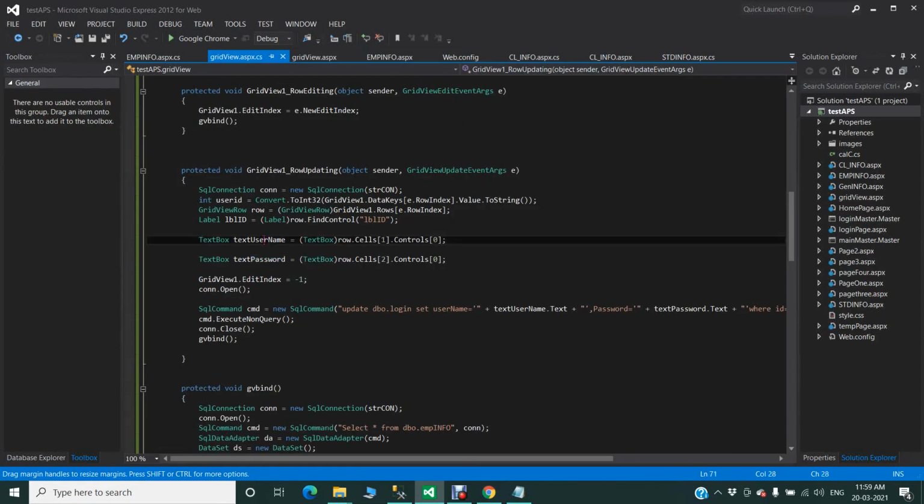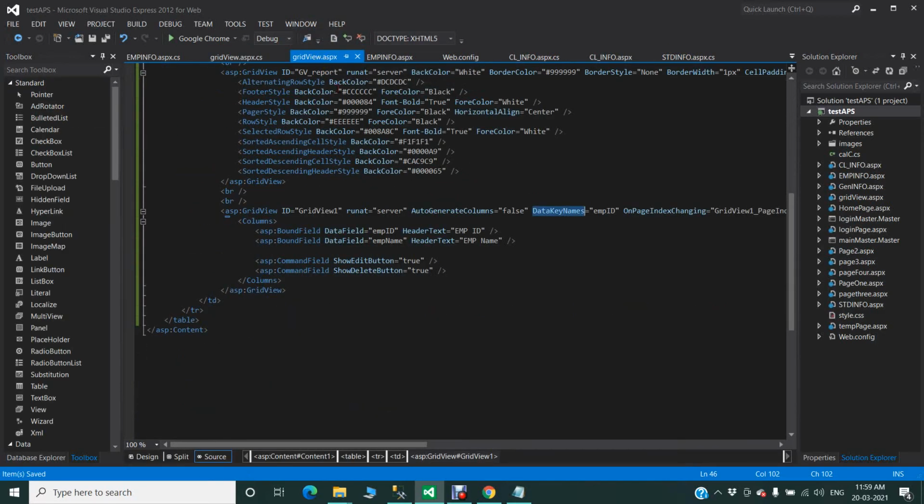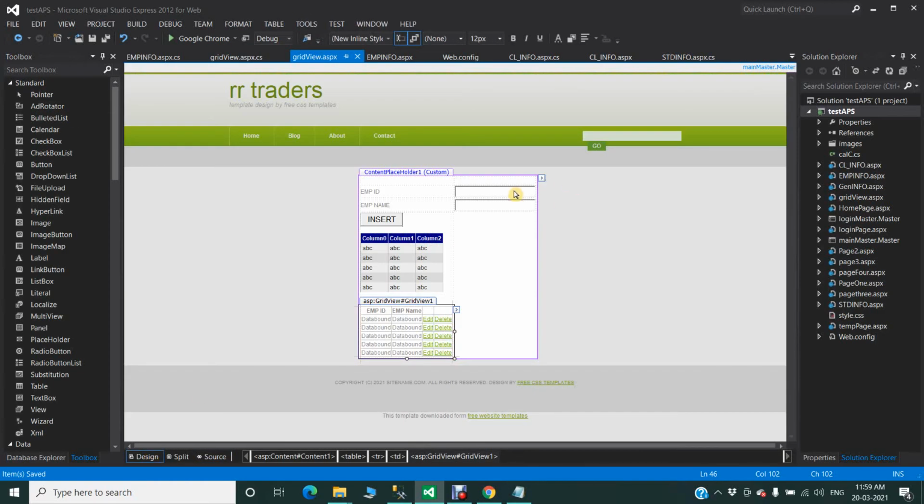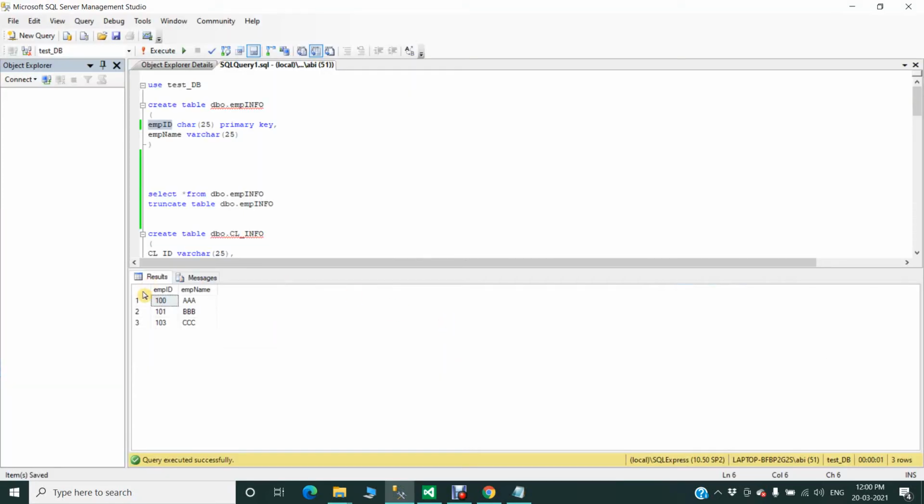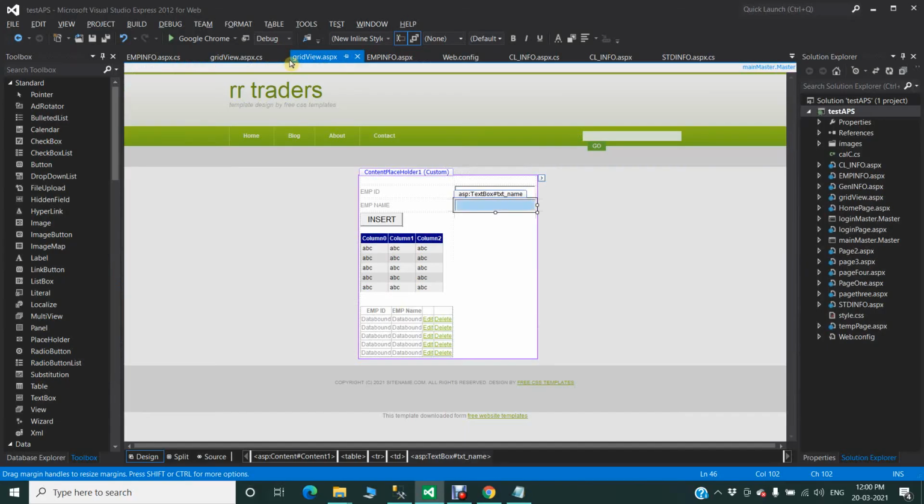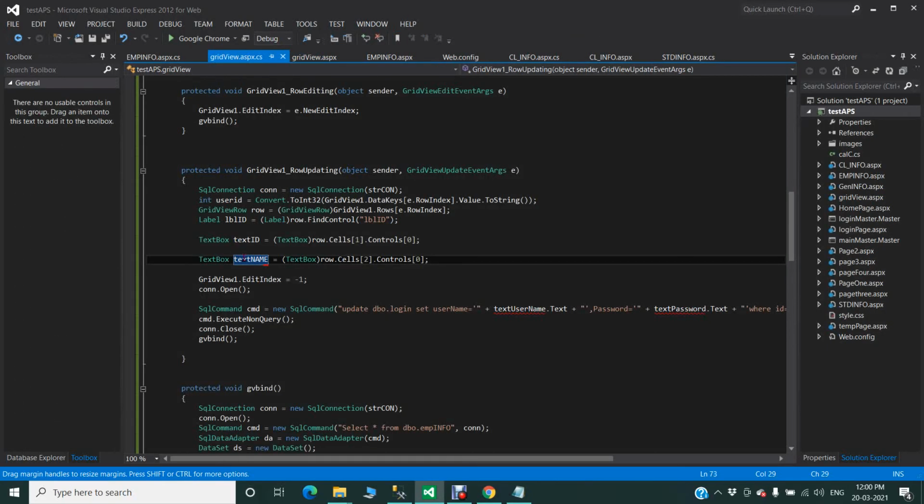Okay. So I will give you name. So txt id, and this one I will give txt name. So this is txt underscore id, this is txt underscore name, and inside the text box I'm giving text id and text name. Okay, so the value in this part I'm storing into this text box.